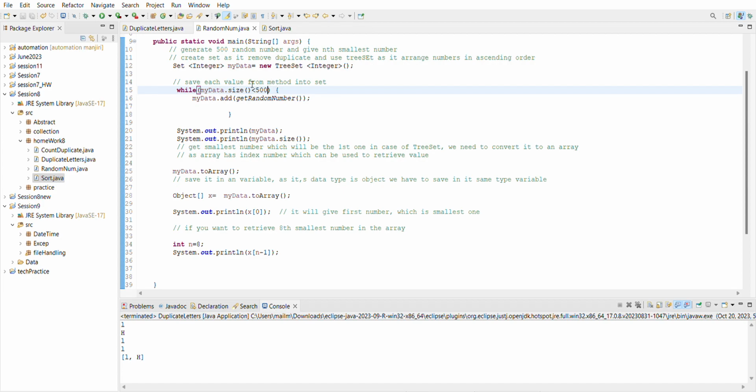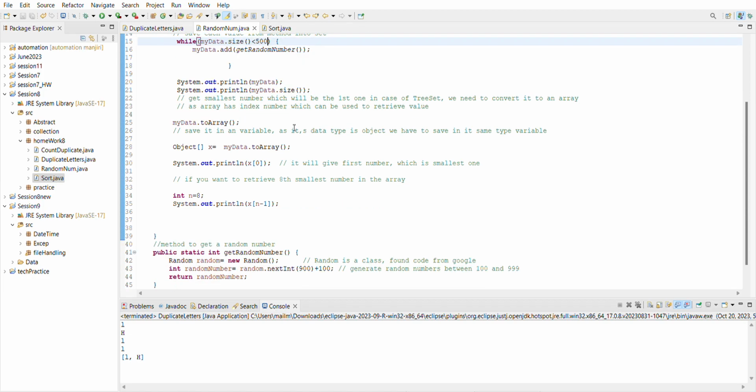So as soon as it becomes 500, it will stop adding numbers to this collection, my data. Here I'm just printing all the numbers from my data, and here I'm asking how many numbers are there in this collection.